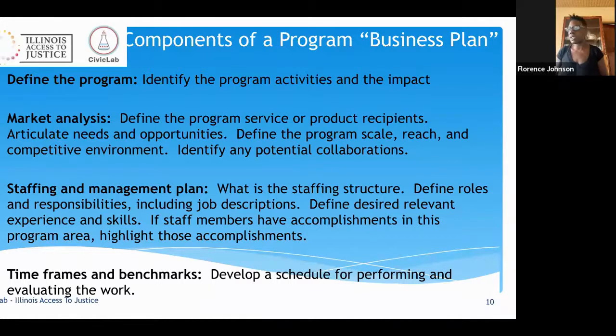Absolutely, absolutely. And you want to define your program impact. Why are you doing the program? What is the outcome? What do you want to have happen as a result of implementing this program? So you have to have a purpose. What's your goal? What are the expected or intended outcomes of this program? You have to define all of that before you implement.